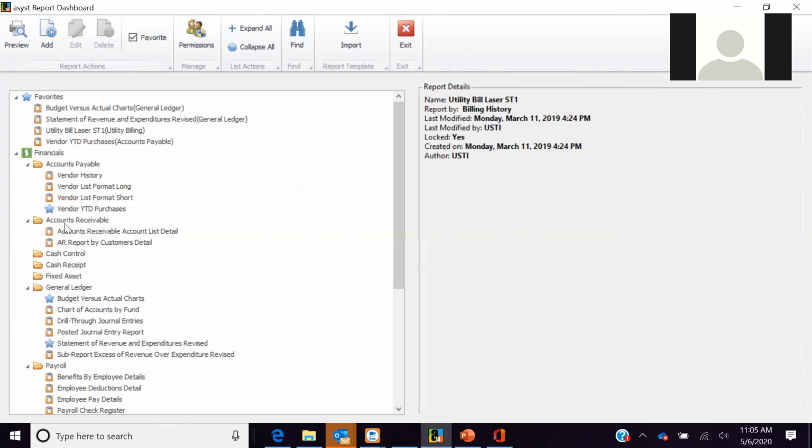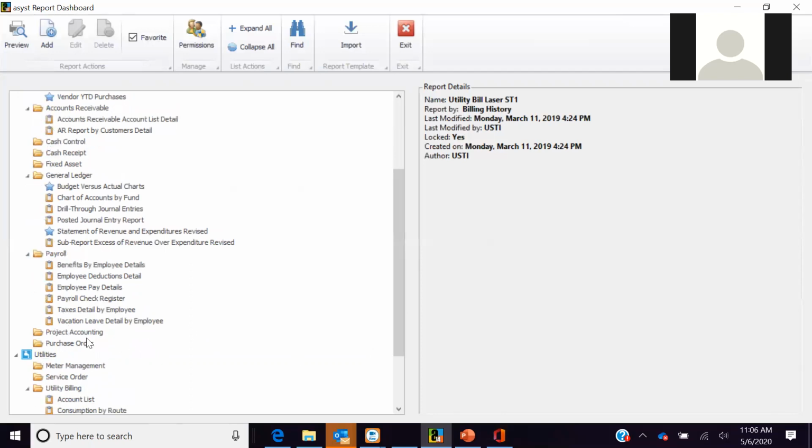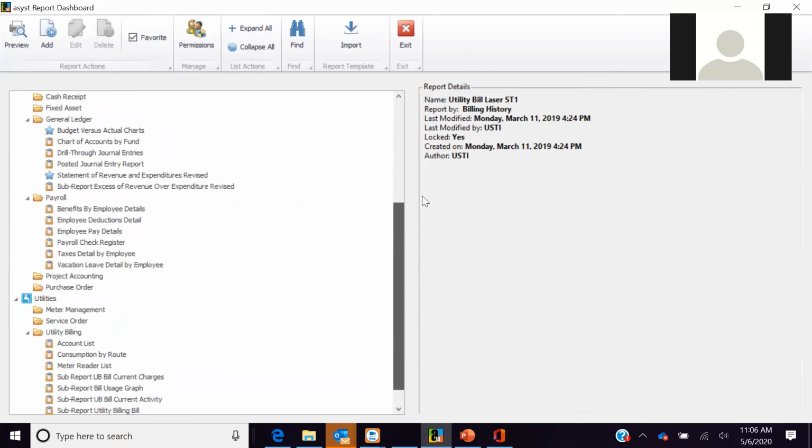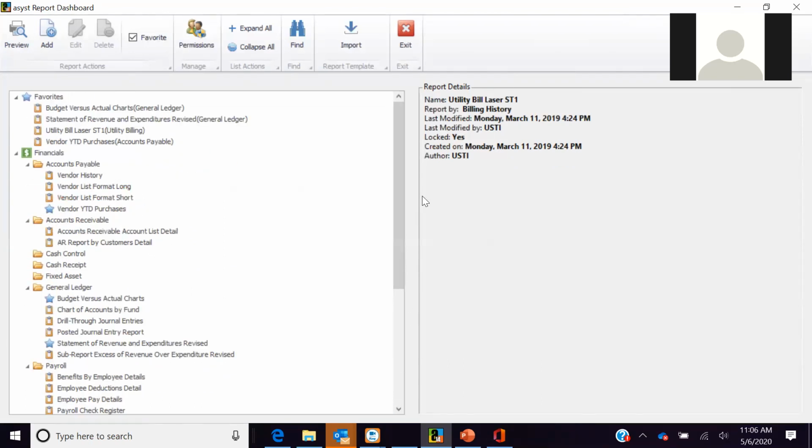Or you can even do it on AR, cash control, cash receipts, fixed assets, general ledger, payroll. So all of those little modules, even project accounting and purchase order. That report designer for financials covers all of those products. We also have it obviously for utilities, and I don't have property tax loaded, but it would be the same thing.